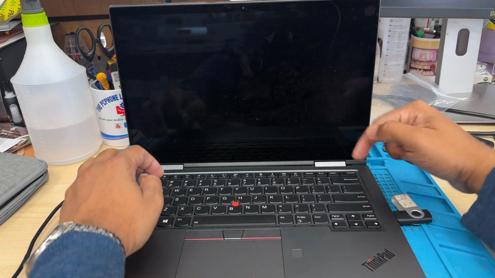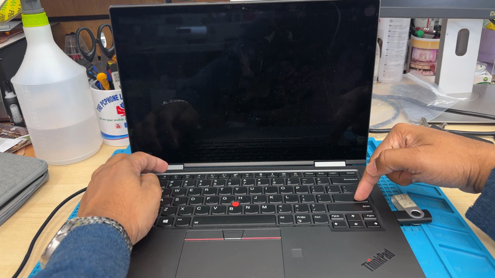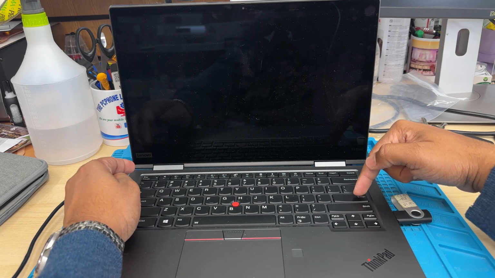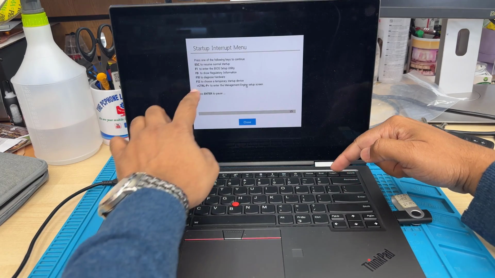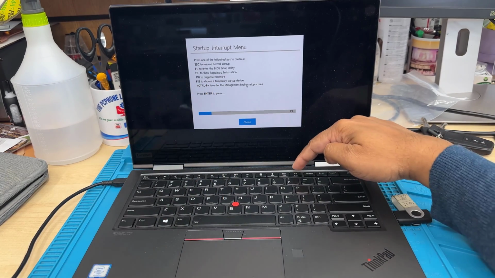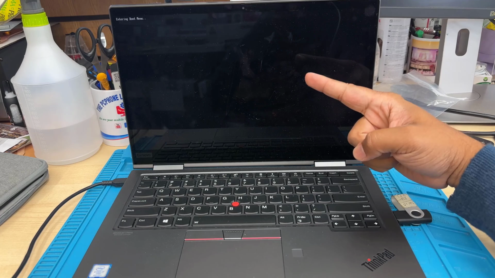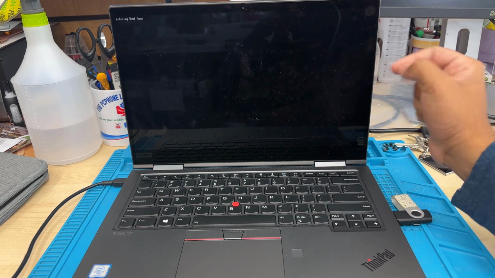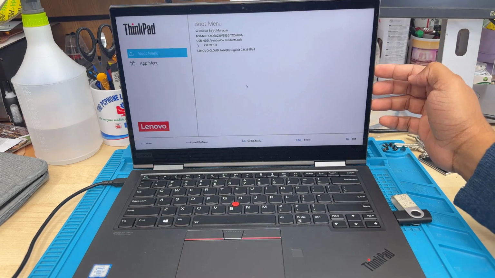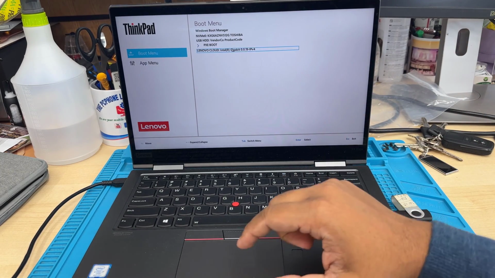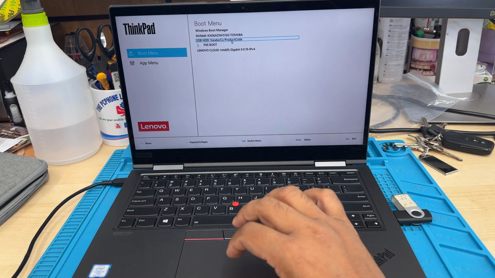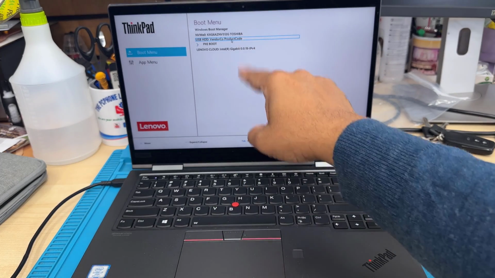So press F10. Be ready for pressing the enter button as soon as you see any light on the screen, and follow the instruction. It says F12 for temporary boot. Do that. Now it's going to take you directly to the temporary boot option that you can choose easily from here. So I can see my bootable USB thumb drive on the list. I'm going to select it and hit enter.